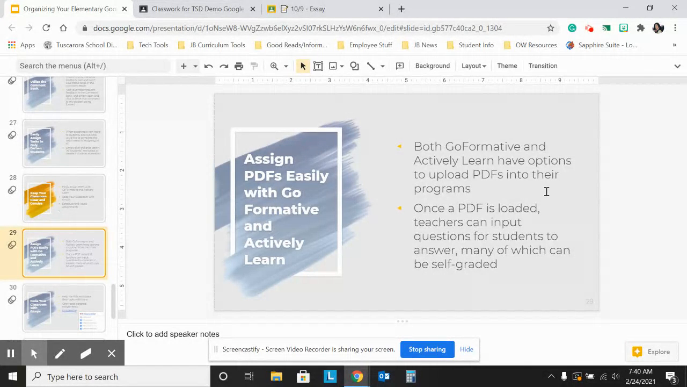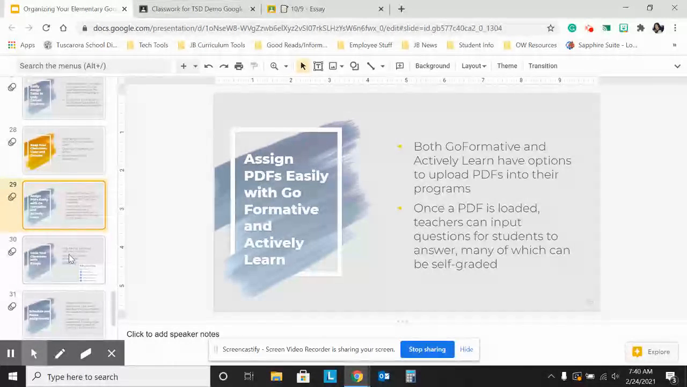So if you haven't looked at Go Formative and Actively Learn, I personally think they have something better than Kami has to offer. But I haven't played with the ins and outs of Kami. I feel like I only end up hearing some of the horror stories of Kami. So if you're really comfortable with Kami and you've had no problems, that's great. If you have heard a couple, check out Go Formative and Actively Learn. If you have some PDFs that you want the kids to work on, both link with Google Classroom so the kids don't have to have a unique sign-on, and both are just really great PDF answering platforms.